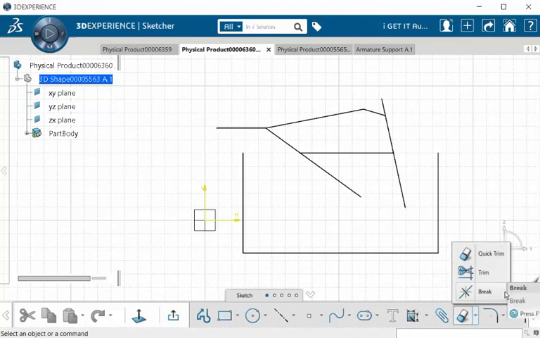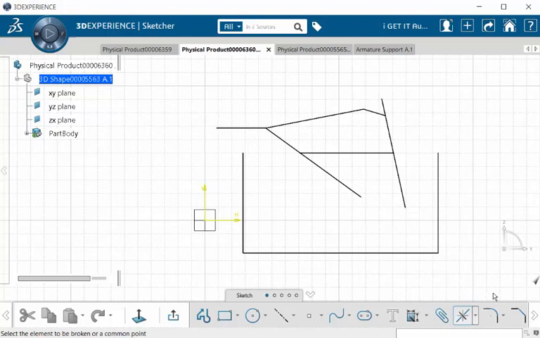Now the last tool in our pop-up menu is the break. If I go ahead and select that, the break tool simply breaks an element by positioning of a point on the element or by using another element that crosses or touches it.